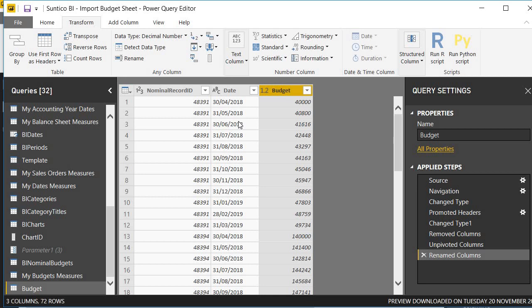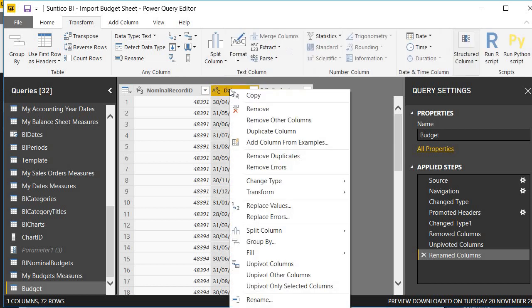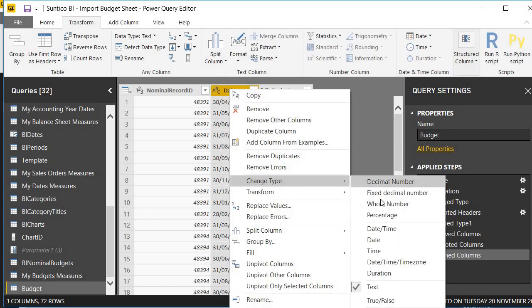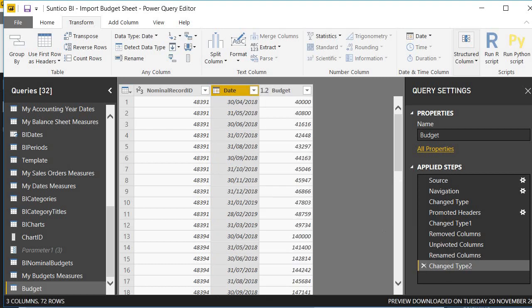Now, there's still a couple of things I need to do. I can see my dates column is actually in text format, so I want to change that. If I right-click on the column, I can change the type to date, and you can see it's automatically picked up the last day of every month.